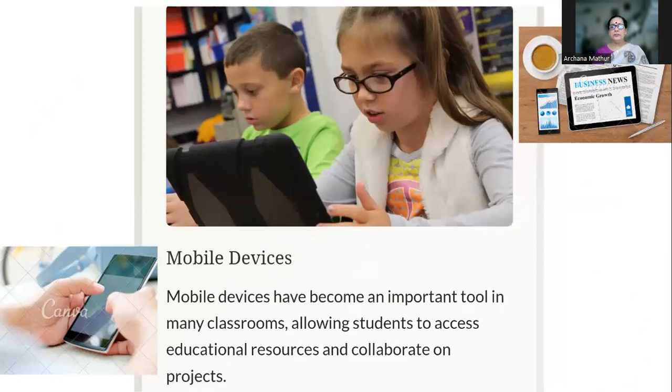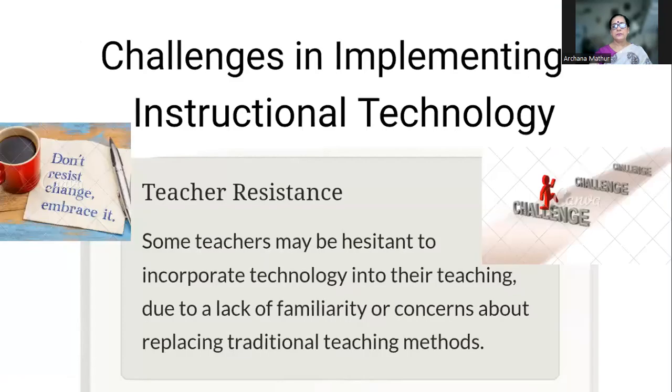Mobile devices, how could we forget this? They also have become an important tool in many, many classrooms because now students are made to bring their phones to class, and then they look for resources, they look for a lot of inputs, and then they collaborate on their projects. It could be an individual project, it could be a collective project also.